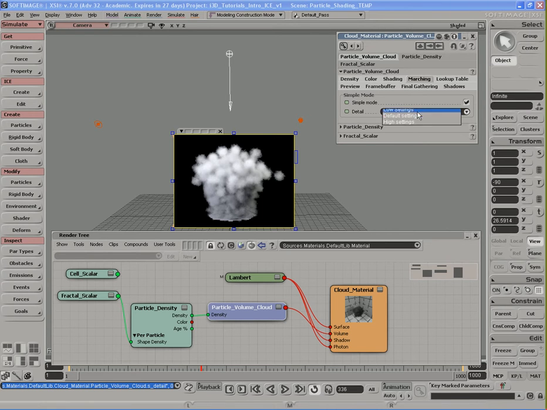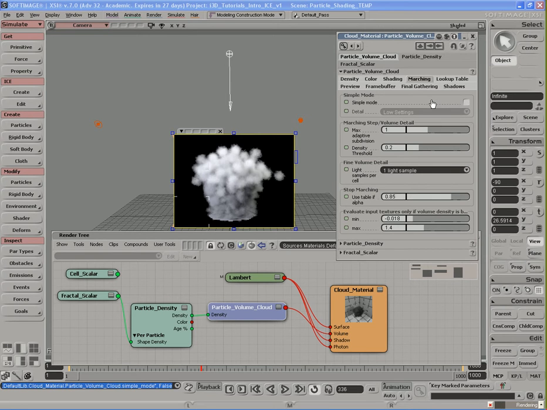So that's a direct optimization feature right here to choose the quality level and the speed at which you render out the particle cloud. If we turn off simple mode, we now have access to sort of the parameters that are working under the hood to make things work the way that they do.